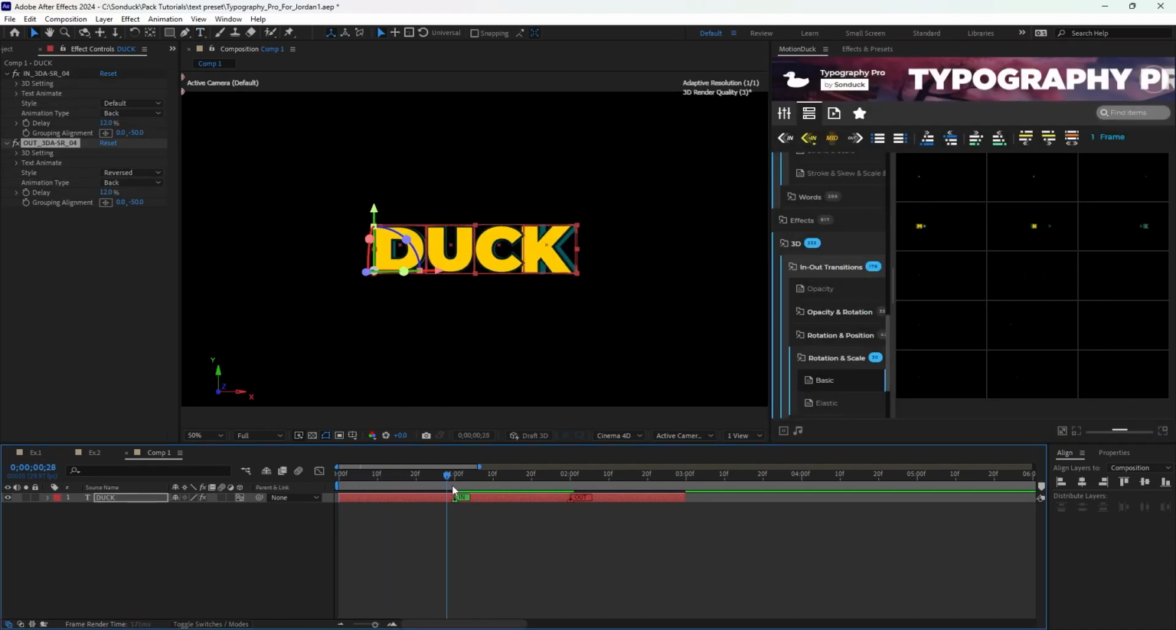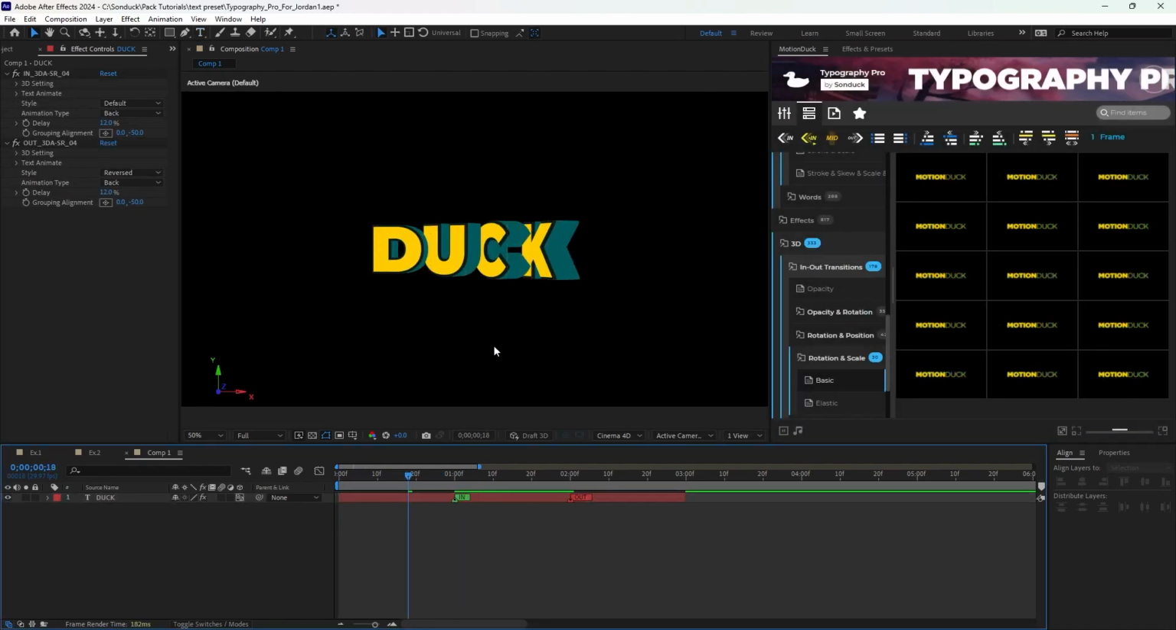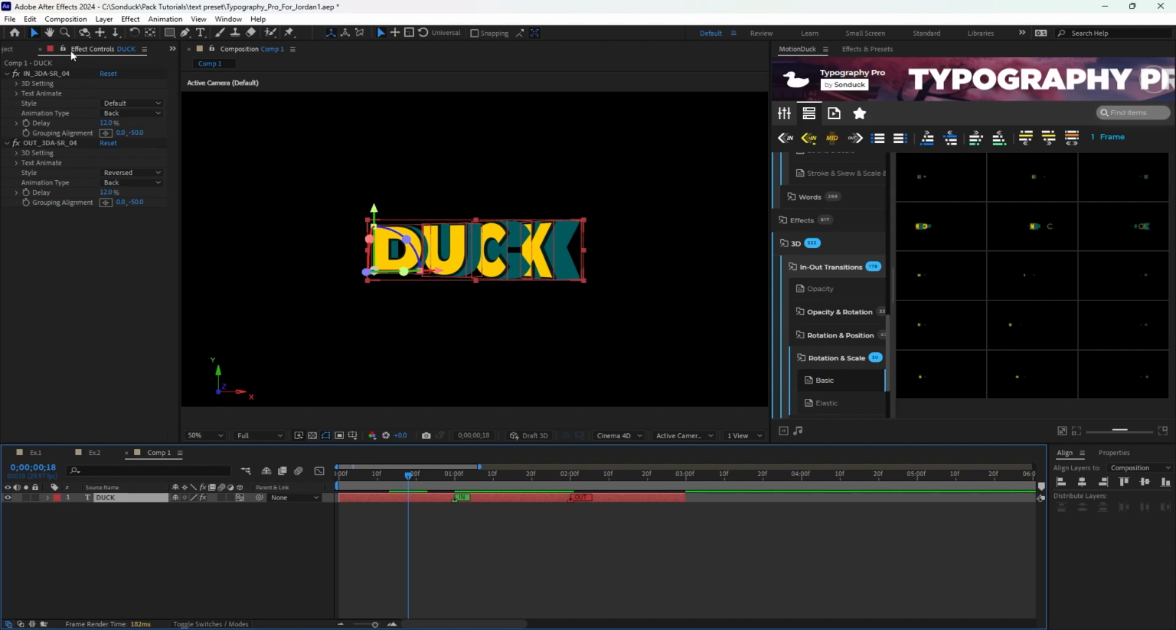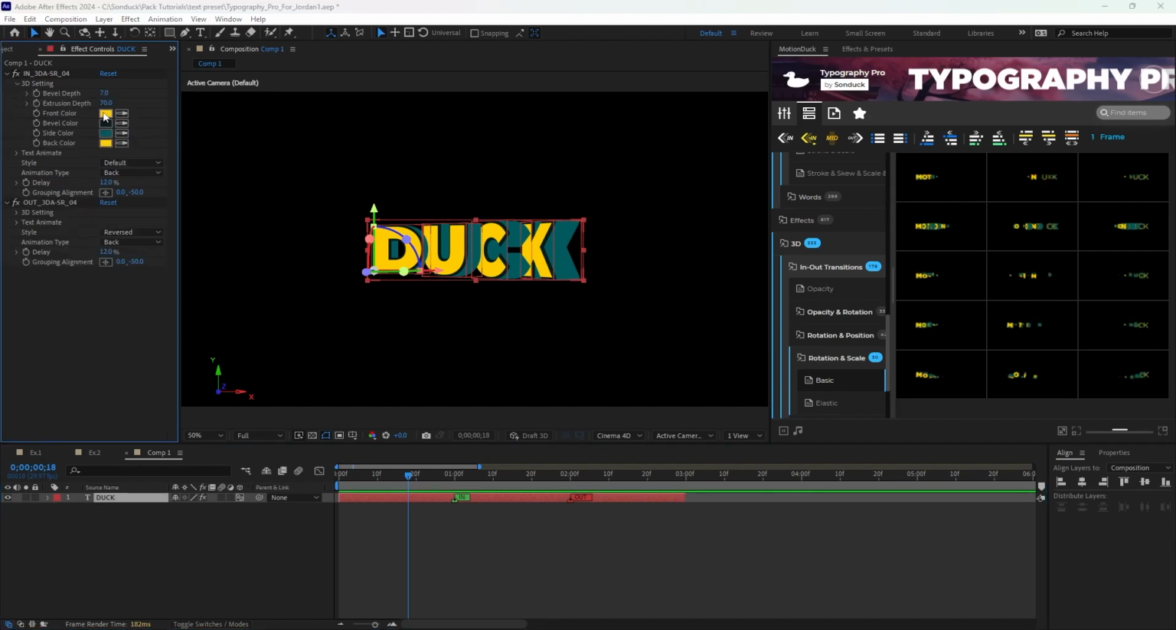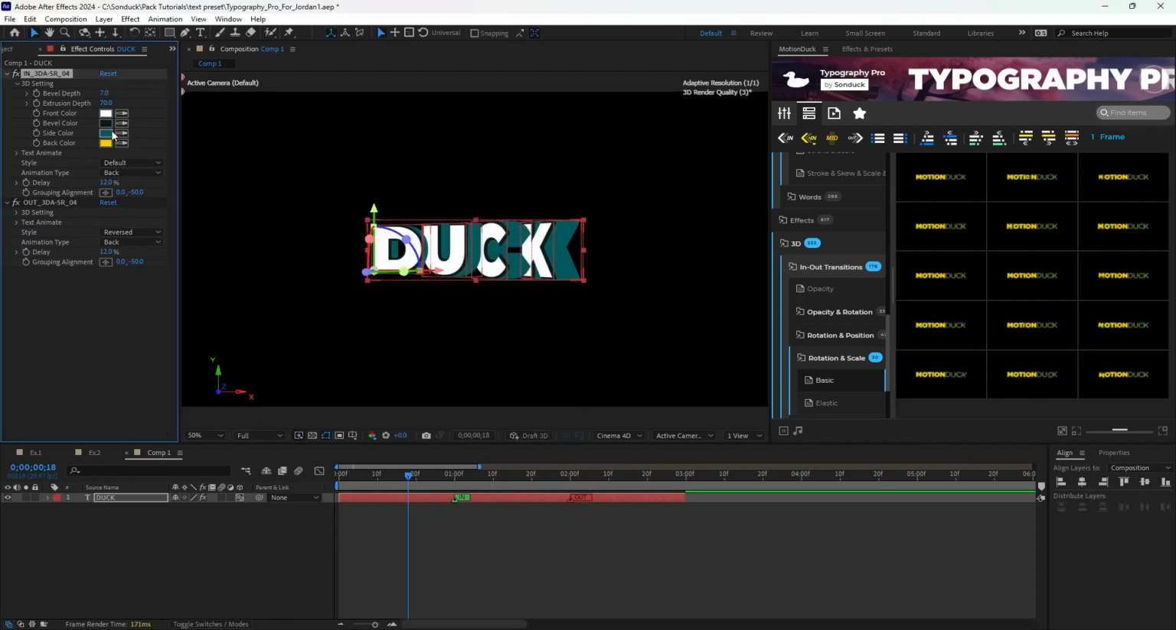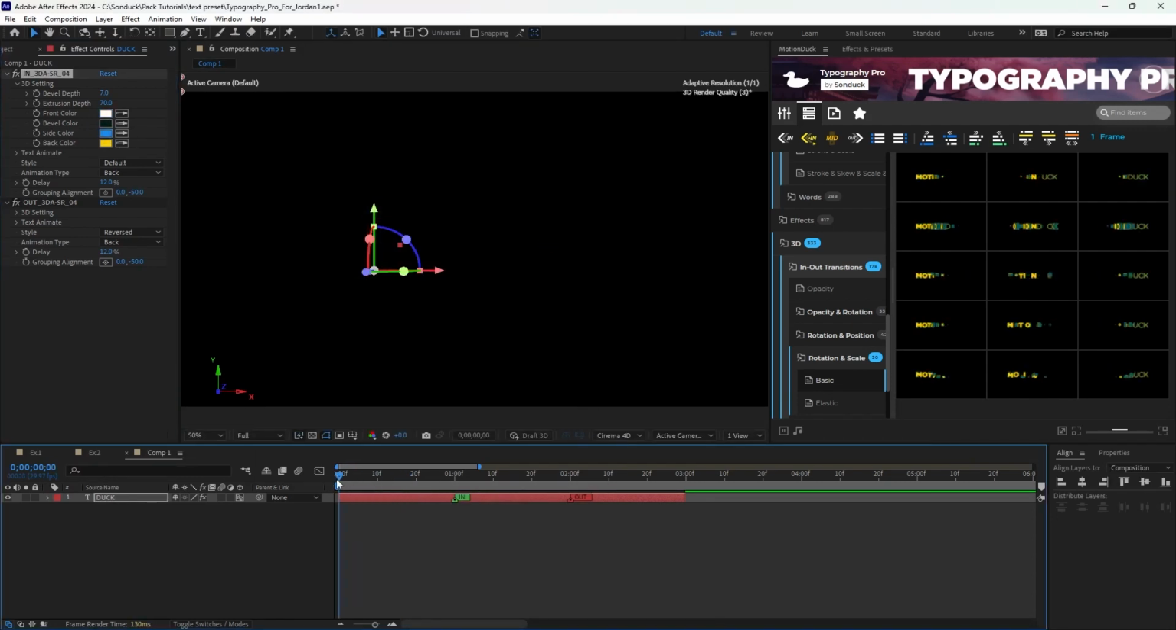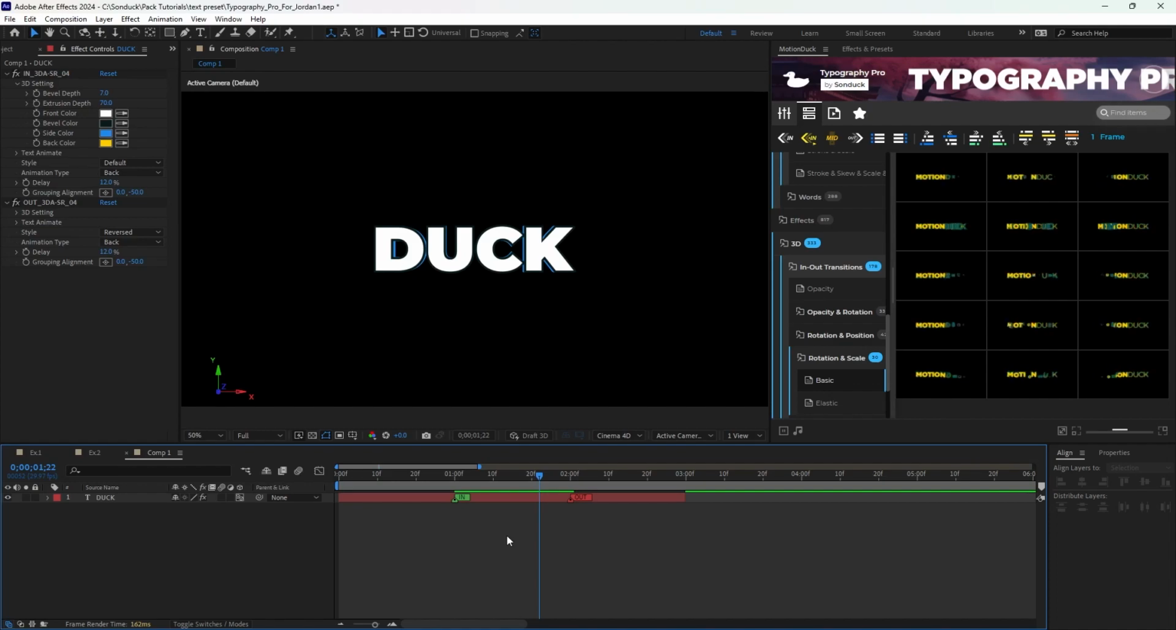You can see that these animations have depth to them with their own color, and you can change these colors by going to the Effect Controls panel and then opening the 3D Settings dropdown. All of the controls for the colors will be here. And that should be everything you need to know to get started with using the Typography Pro Pack.